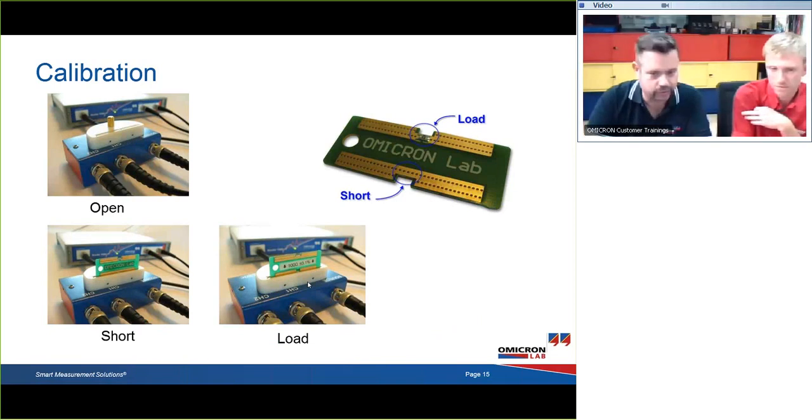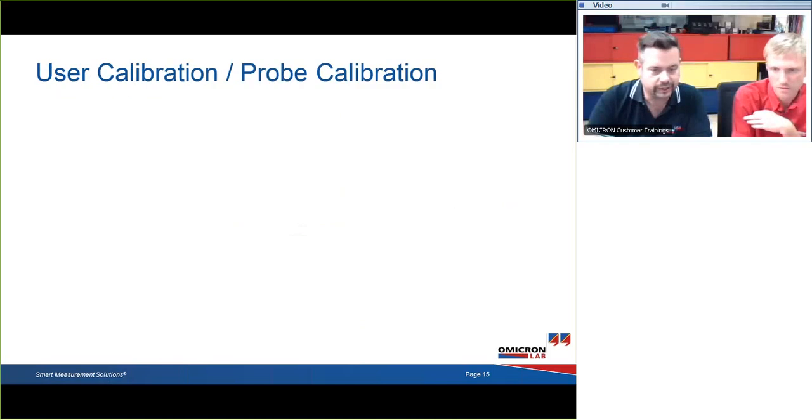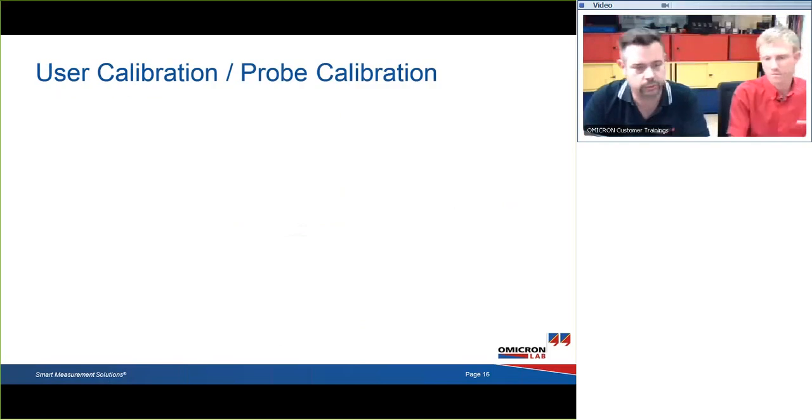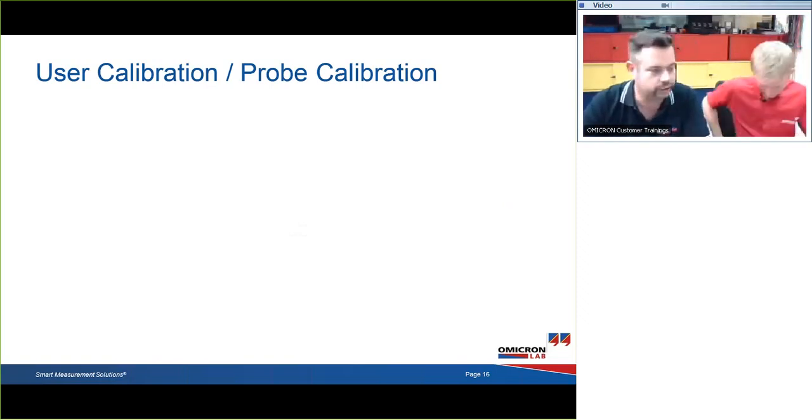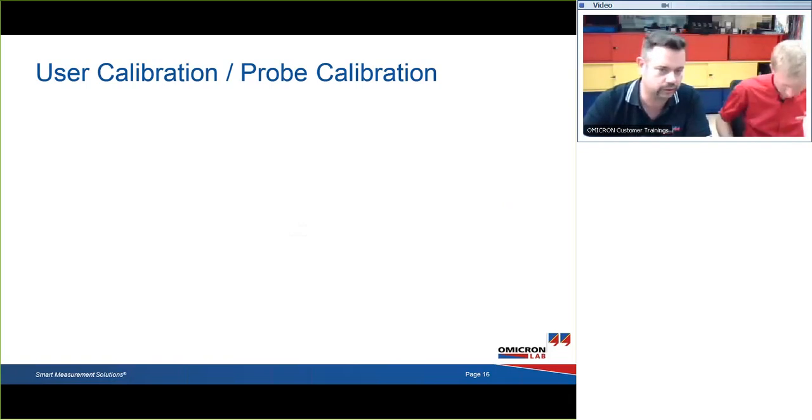Very good point. The second question we always get in relation to calibration is, what is the difference between user calibration and probe calibration? Most of the systems on the market just offer probe calibration, which uses linear interpolation. But let me start with the user calibration.